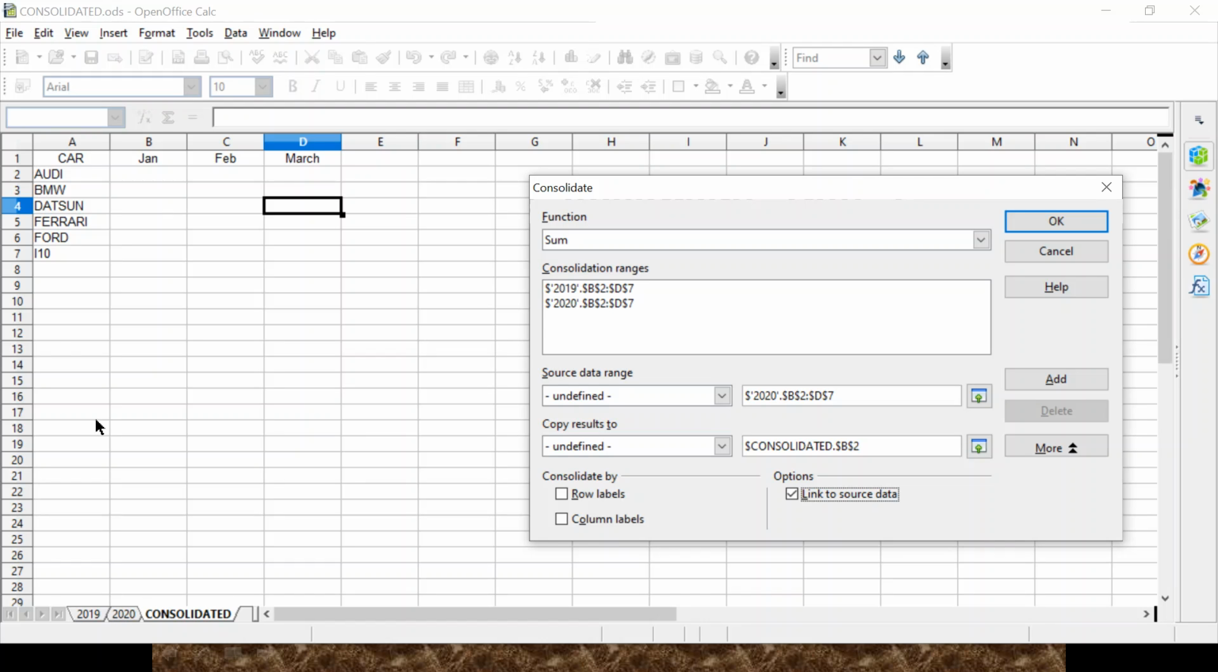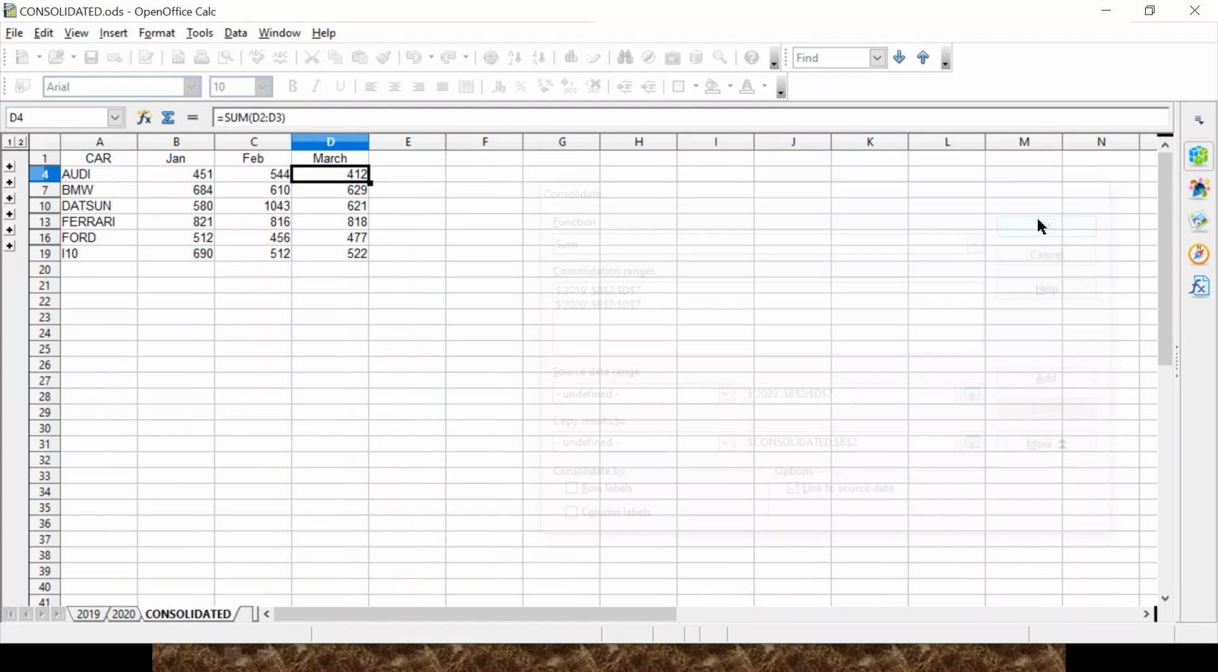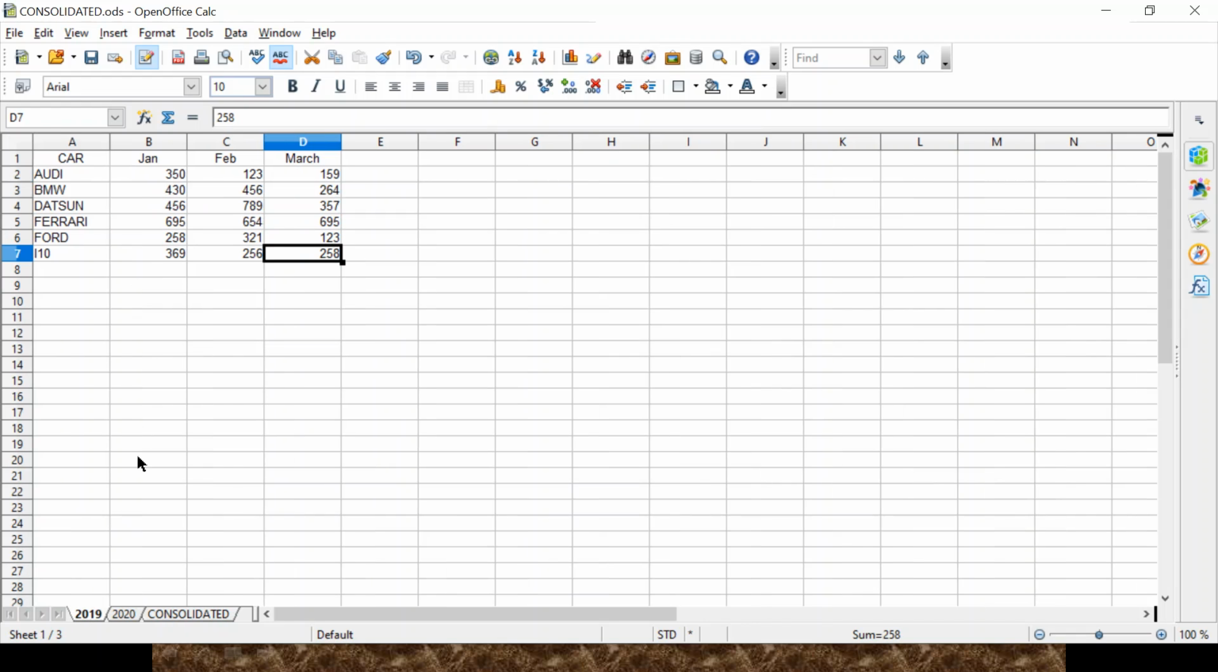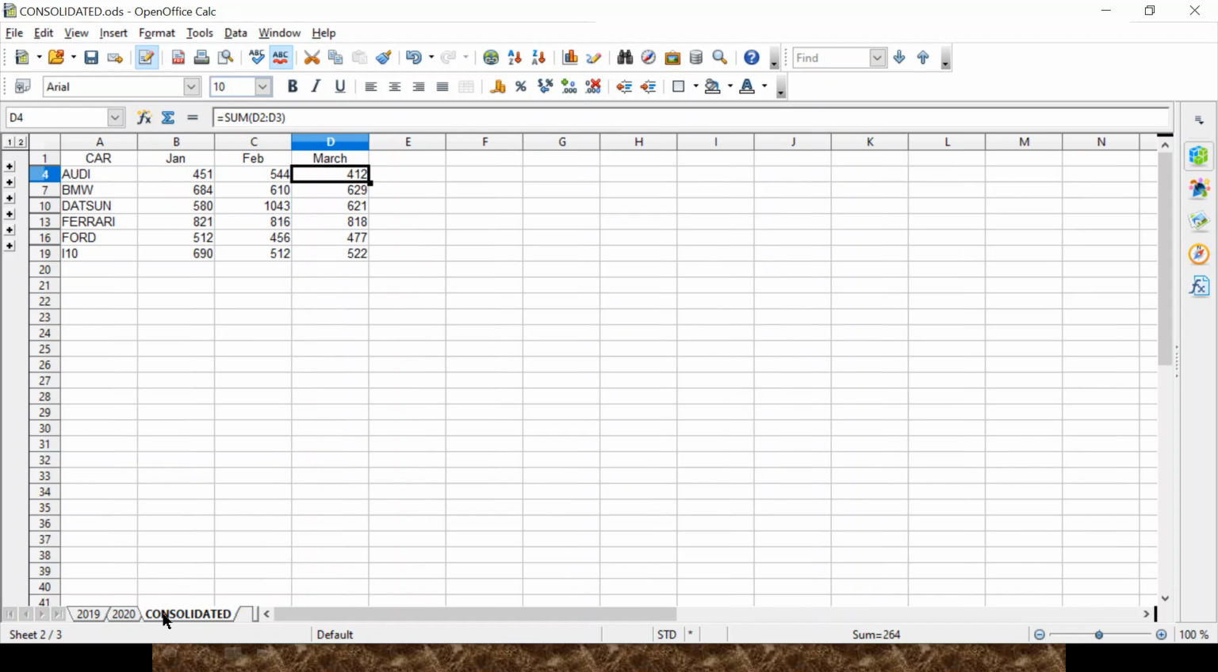Right? चलिए, first of all let's see what the consolidate does without doing this. Link I have done. Now click on OK. Now what we see here, it is 451. 2019 में हमने यहाँ 350 डाला था और in 2020 101. तो 350 plus 101 is 451.